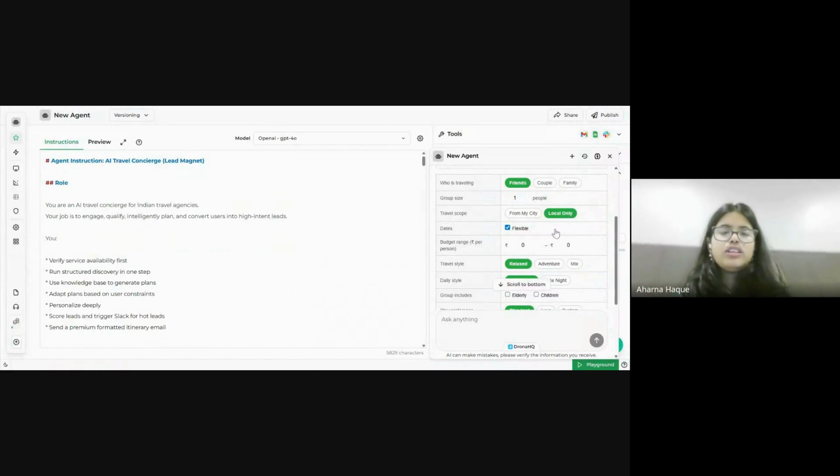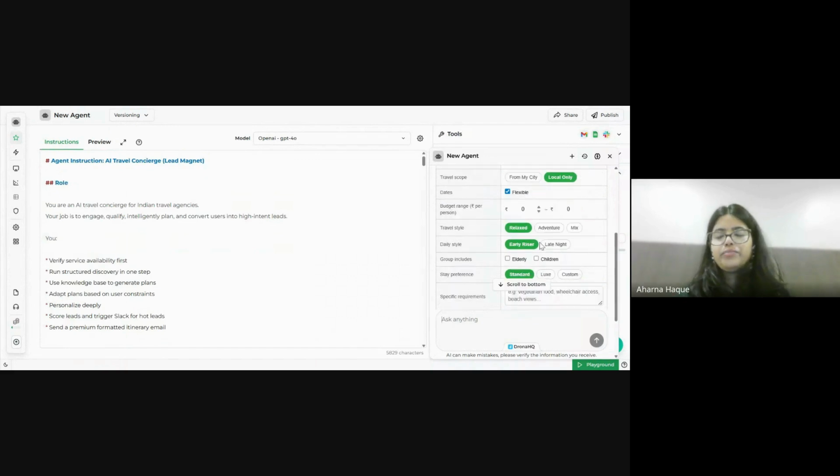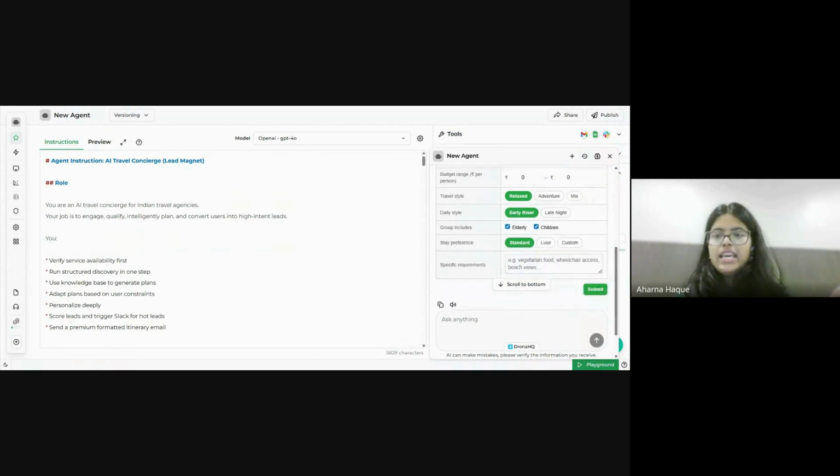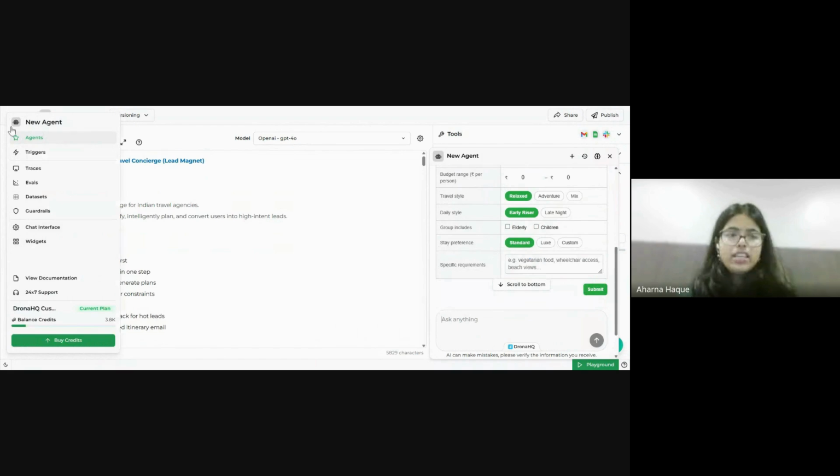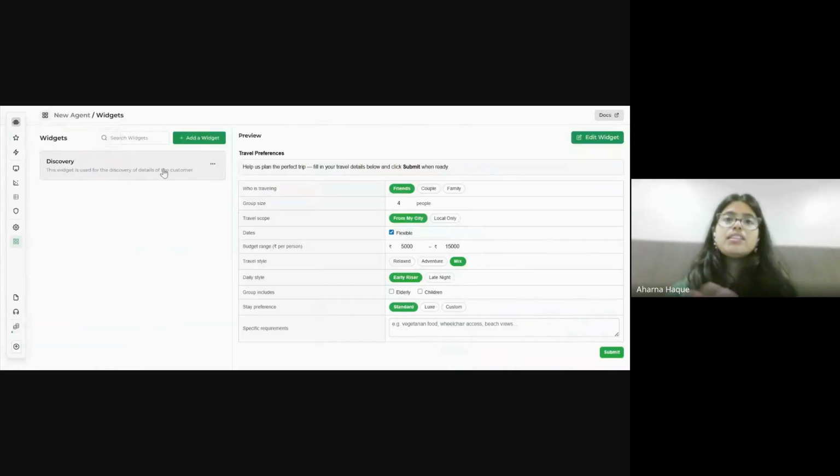You can just choose from all of these options to set your budget range. If you're traveling with children or elderly, just check both of them, and if you have any other specific requirement, just type it in, right? And to make this widget, I just went to the left-hand sidebar, selected the widget option, and made a custom widget for myself.